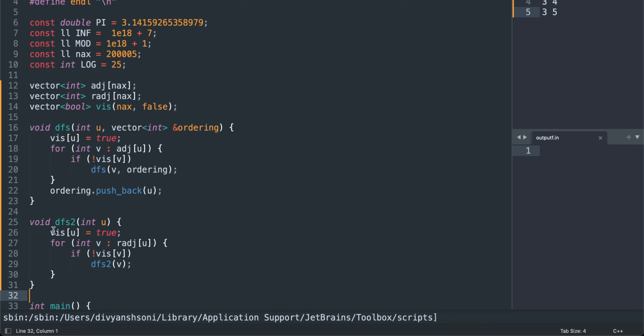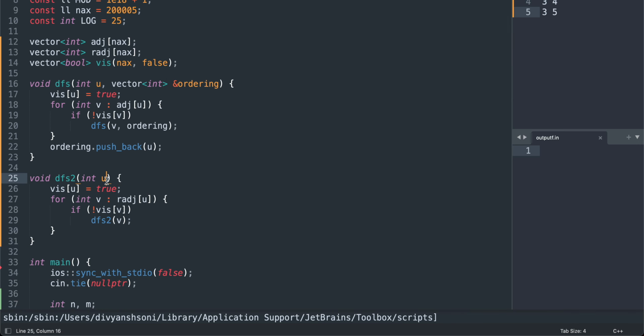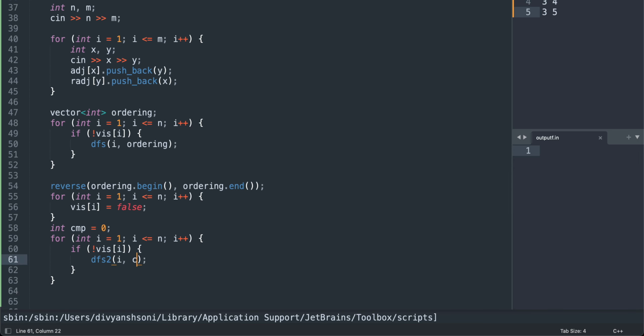Okay, so mark it as visited. Go to every node in the reverse adjacency. If it is not visited, okay, that means we will also need the component. Yeah, that we don't need to pass here. We don't need to write for every node which component that node belongs to. So if it is not visited, that means the component count has increased, component has become 1.